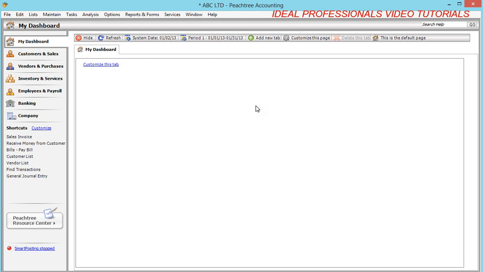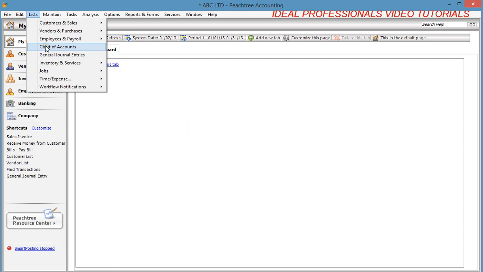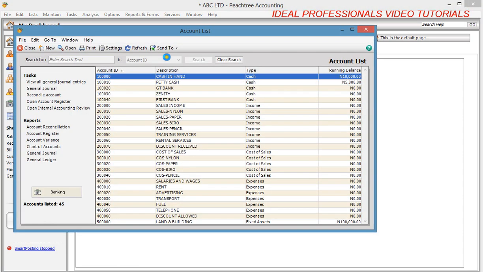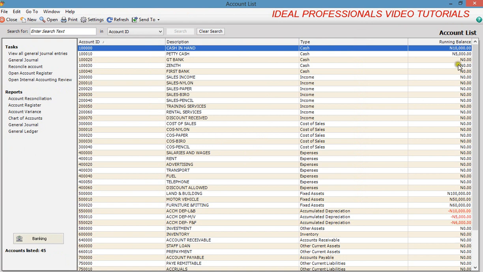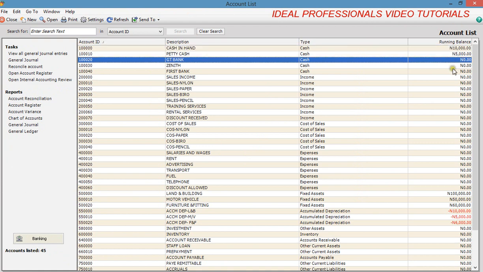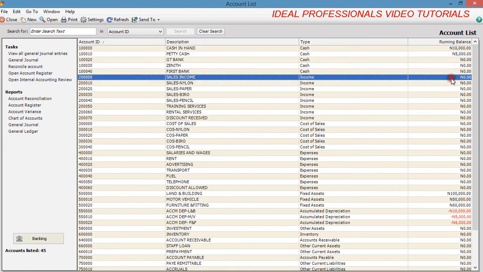Coming back to my Peachtree, I'll refresh it. Or sometimes I may need to close it entirely, then reopen it. And I'll now come back to list and select my chart of account. Then you can now see that it's now showing N, that is the symbol for naira, so that is N.